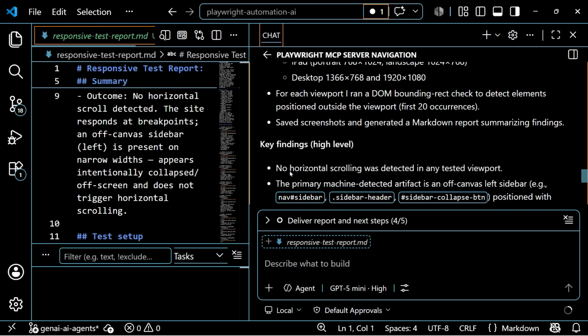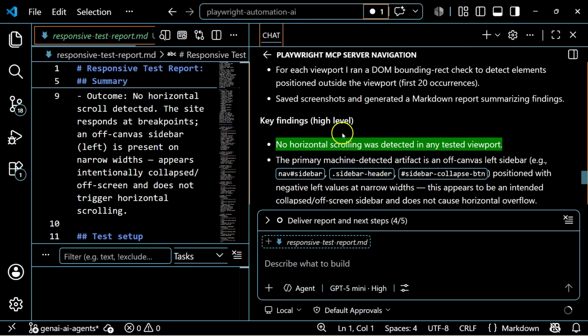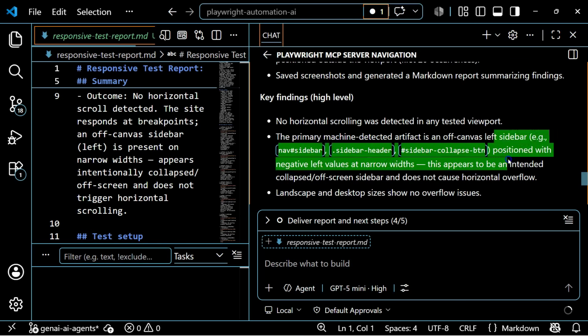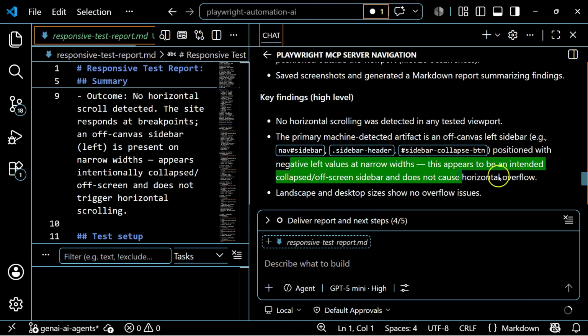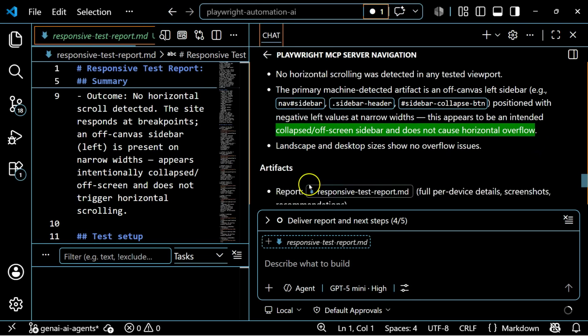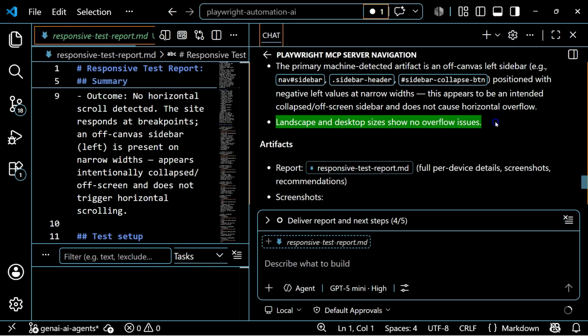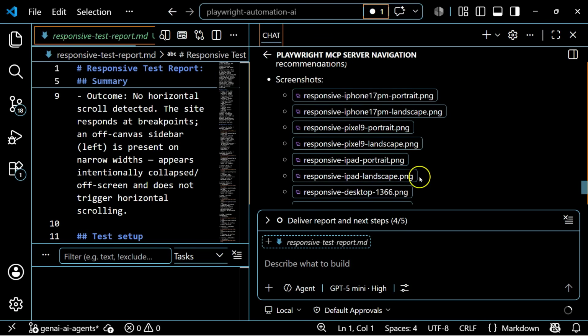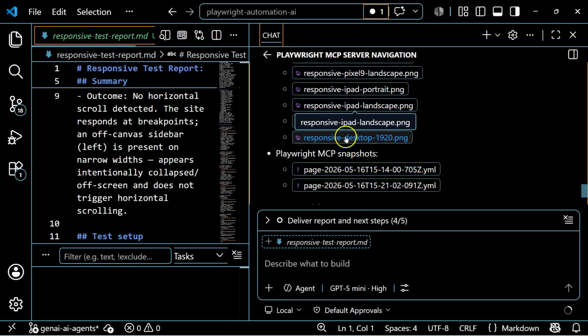So what is the key finding? On a high level, no horizontal scrolling was detected in any tested viewport. The primary machine-detected artifact is an off-canvas left sidebar, which is the issue it highlights in this test application, with negative left values at narrow width. This appears to be an intended collapsed off-screen sidebar and does not cause horizontal overflow. Landscape and desktop sizes show no overflow issues. Then the artifacts it has created are the full report and the screenshots it has taken for the different devices that we have mentioned.